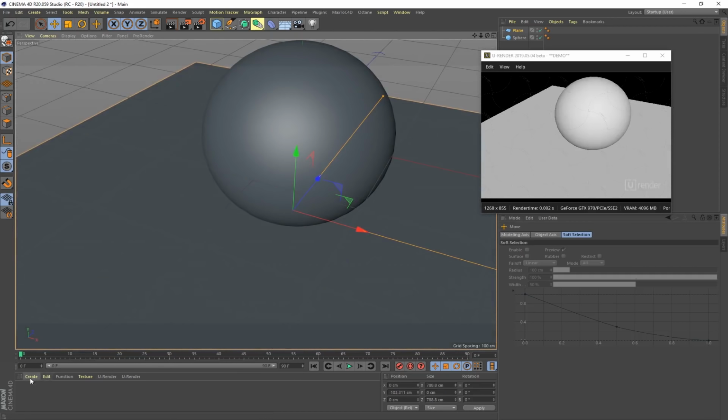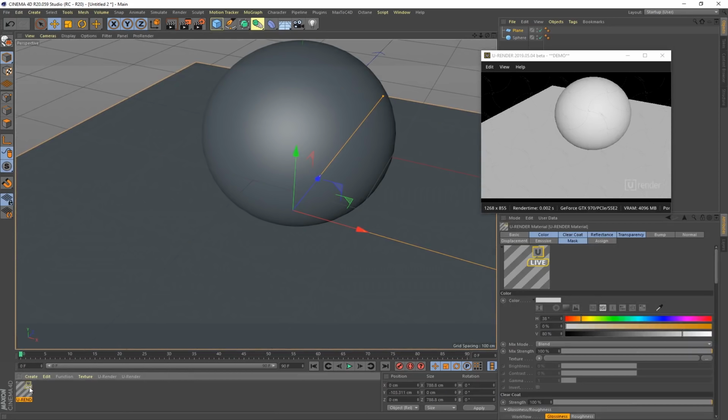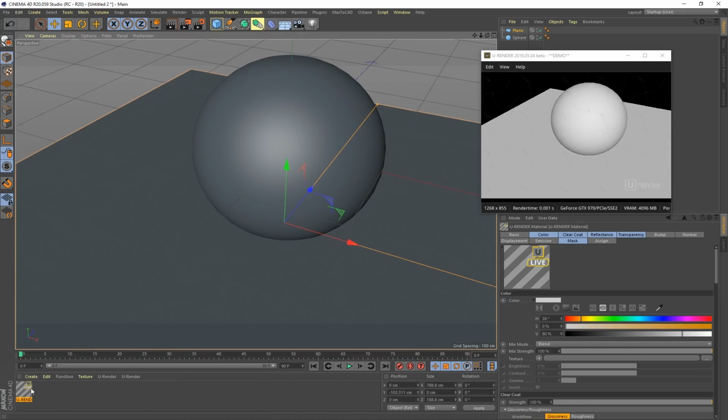That's good to go. Now we want to go to create shader plugins URender material. Now URender materials are the only materials that are going to be visible within the live viewer. Right, just like any other render engine, whether it's Redshift or Octane, you create materials specific for that render engine. So that's something to keep in mind.